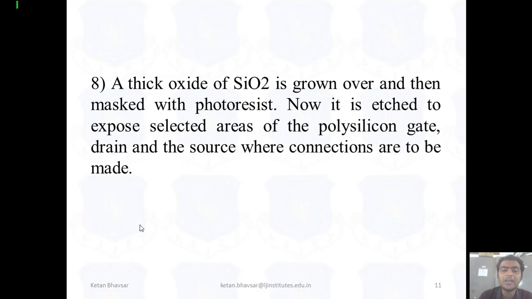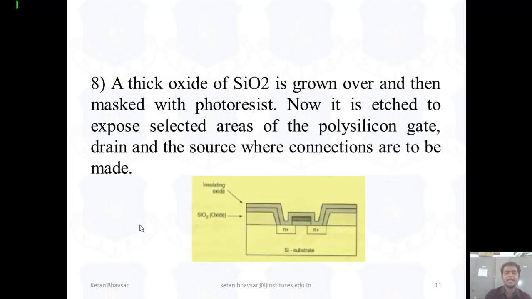As we can see, a thin oxide of SiO2 is grown over, then masked with photoresist. Now it is etched to expose the selected areas of the polysilicon gate, drain and source where connections are to be made. As you can see, it will look like this. We deposited at high temperature and pressure. We have deposited the N plus type of impurities. After that we again grow the SiO2 layer all over the area, and then again we provide the conductivity to the particular region.